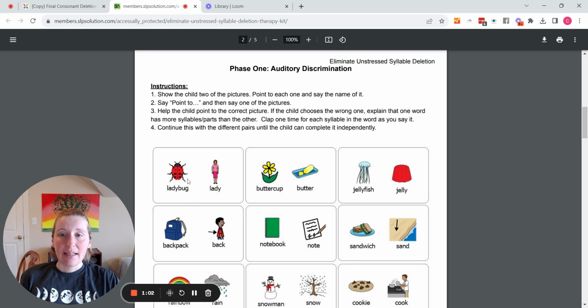If not, then we want to point it out. We want to help them understand. So we would say, oh, listen, this word has 2 parts. Lady, lady. I hear 2 parts. Let's listen to this one and point to ladybug. Ladybug, ladybug. How many parts does this word have? 3 parts. So then you help them hear the difference between the 2 and point to the correct picture.